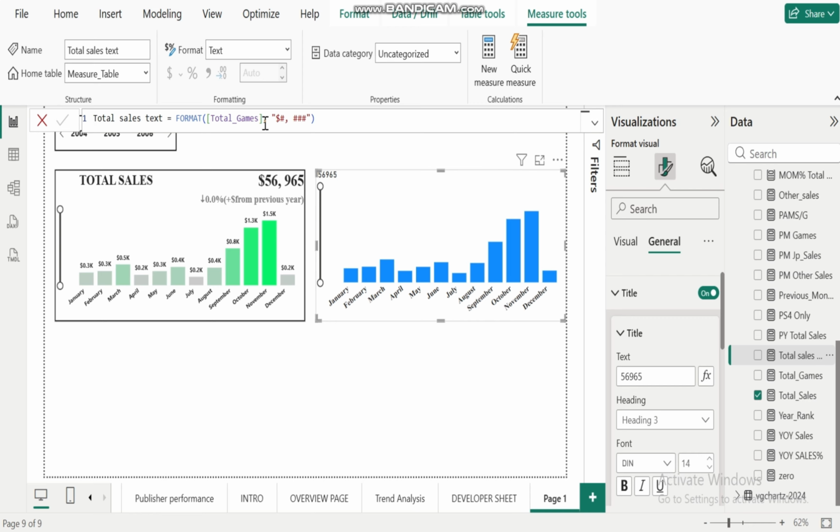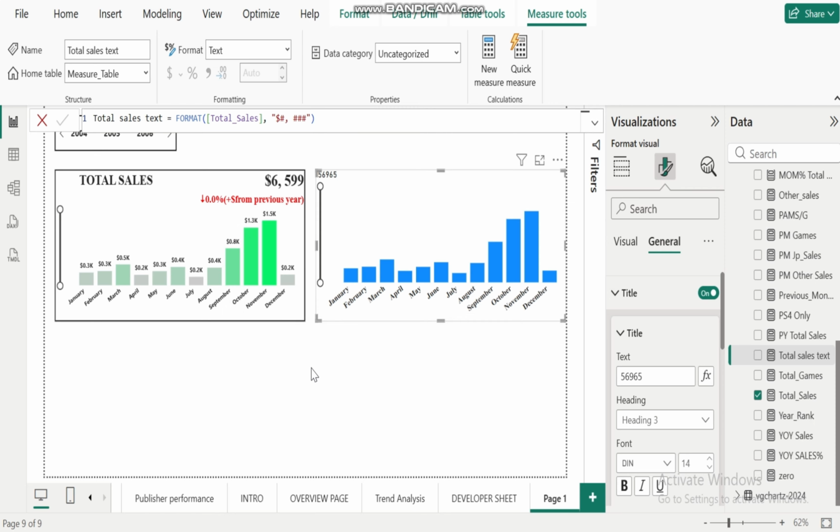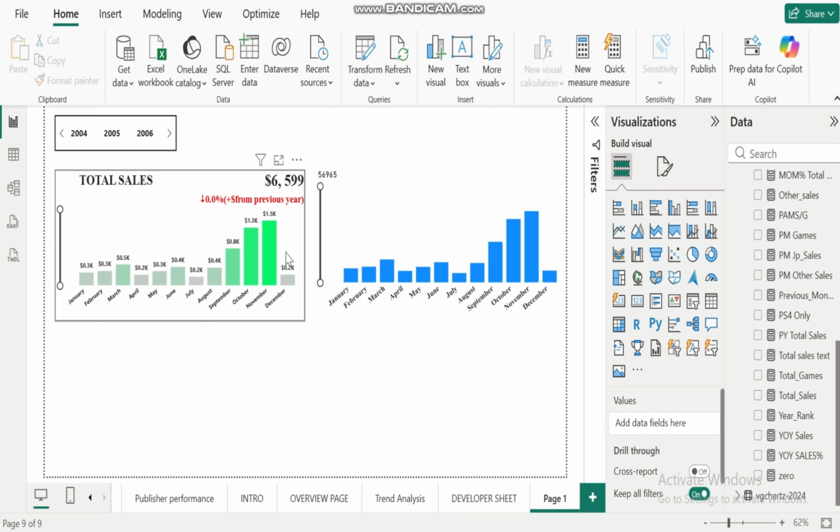Wait, hold on. I made a mistake here. This is actually supposed to be total sales, like so. It's supposed to be total sales and not total games, because total games is a kind of games.